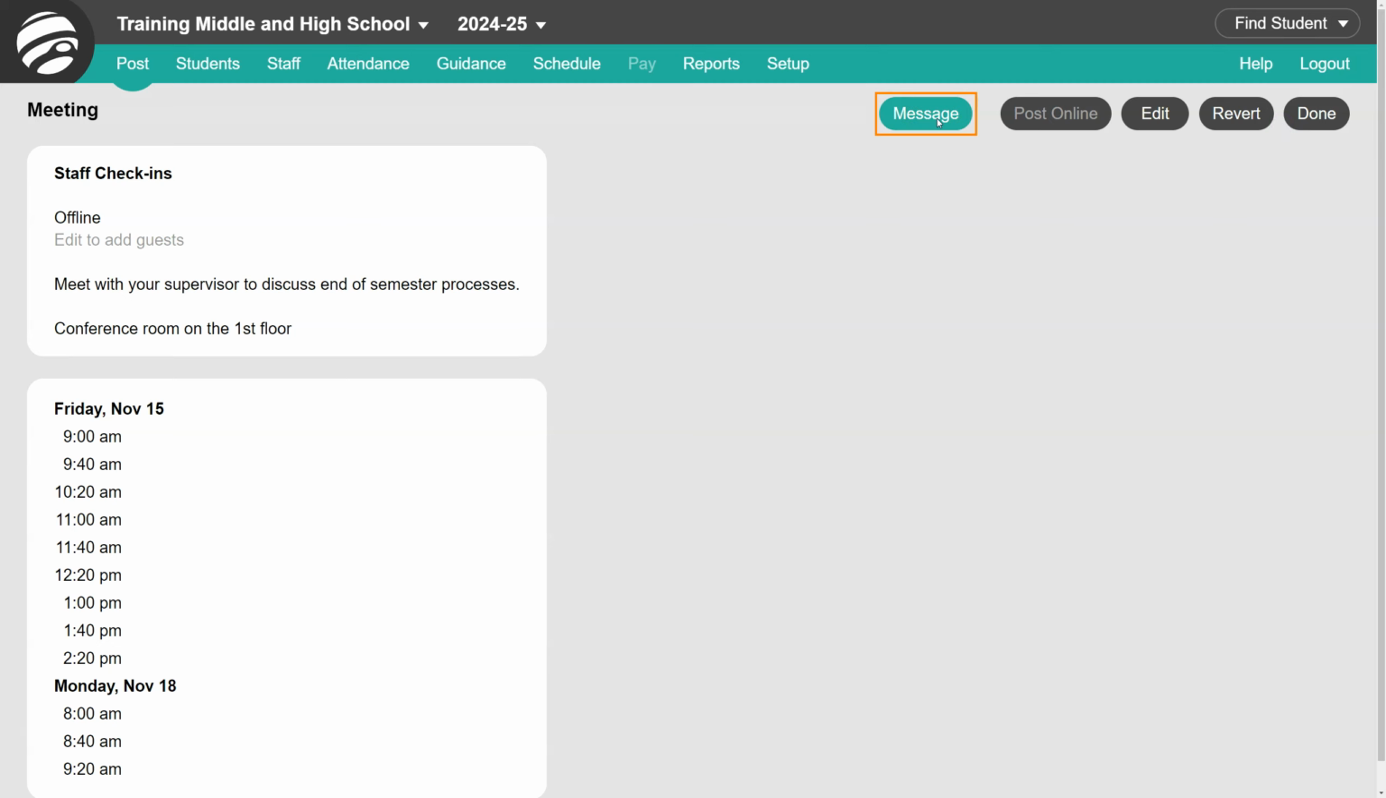Click Message to send a message to invite everyone. This appears as a message in their Jupyter inbox, and by default, they also receive an email depending on their email notification preferences.